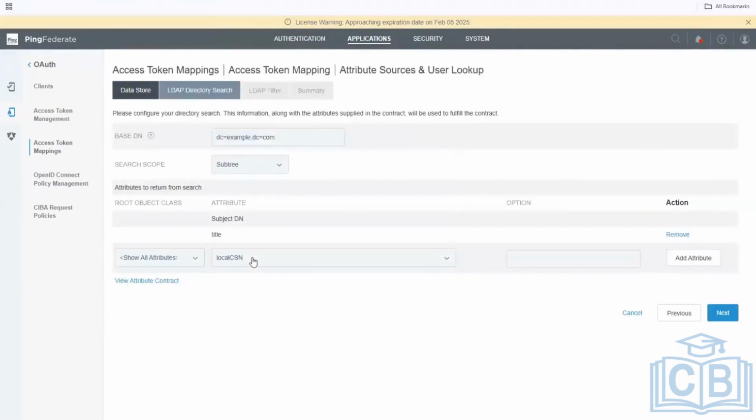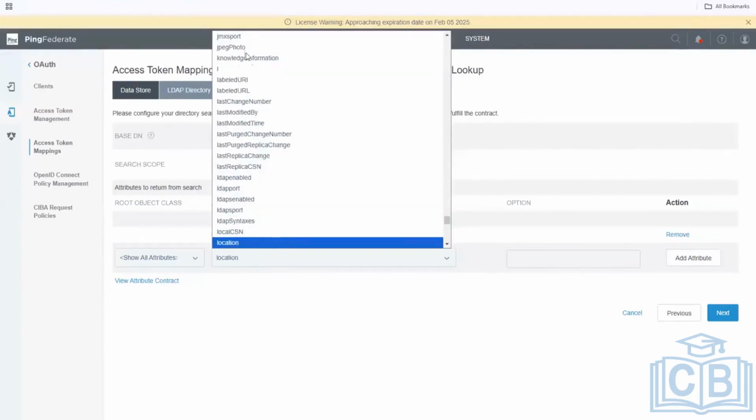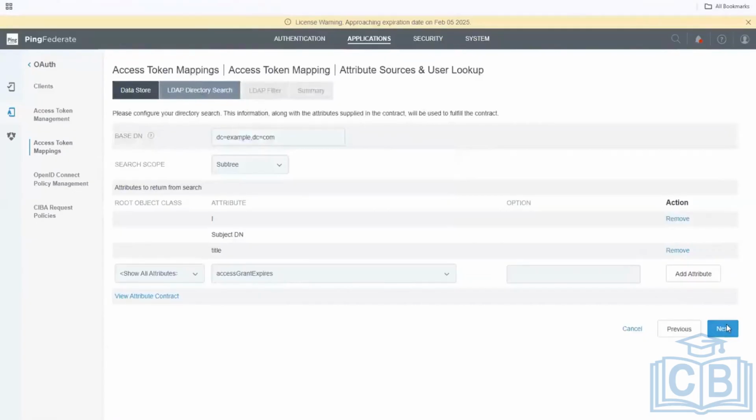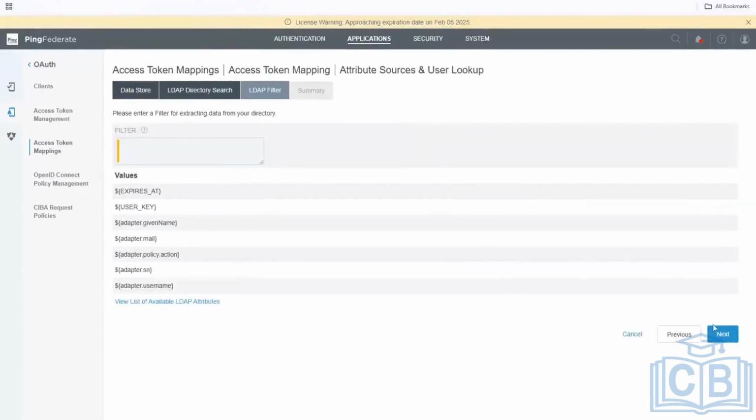If you scroll to the top, just type that one. Yep, add it. Click on next. We can give the filter, UID is equal to adapter dot UID. Just copy that and put it, the last one, yep. Dollar curly bracket adapter, that's all. Click on next and save it.